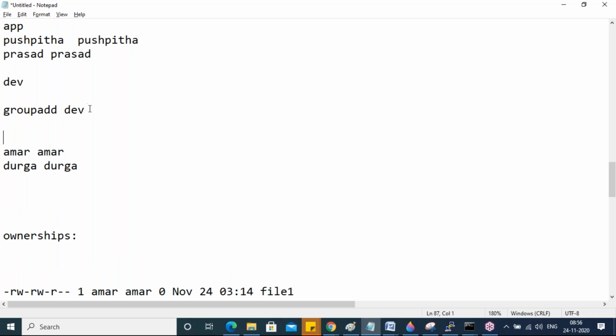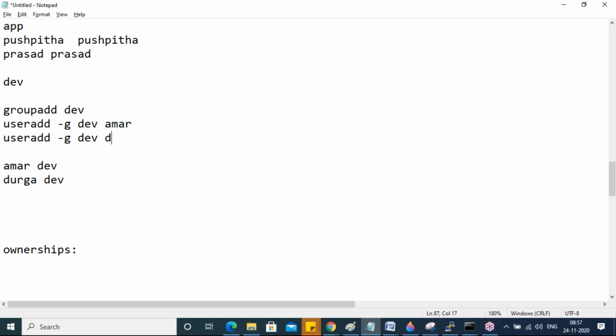Groupadd will create a group. It can be any group name. For everybody, I can use the same group, guys, like this. For example, while creating the Amar user with useradd, this is the command I used yesterday, right? Instead of that, I can add some options while creating the user itself, like this: useradd, Durga. This is the best practice, guys.